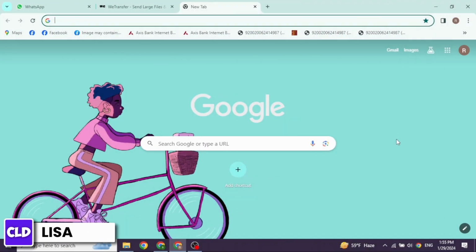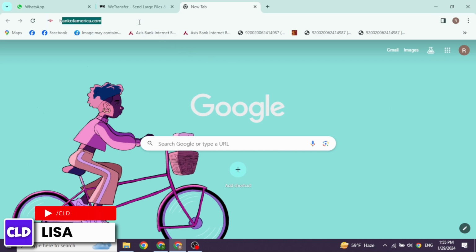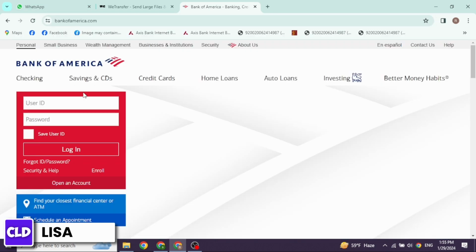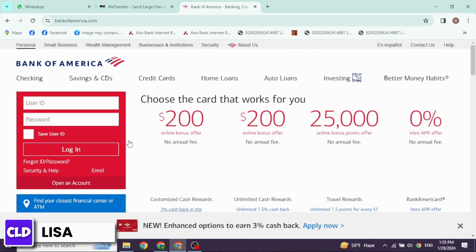Now let's get started. Launch your preferred browser and then type in bankofamerica.com and search for it. With that, you will be directed to the official website of Bank of America.